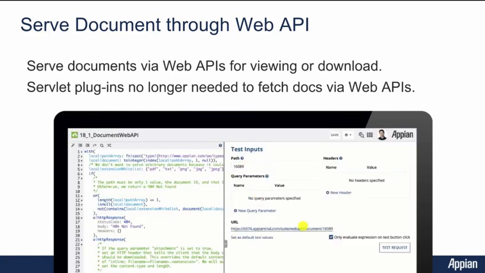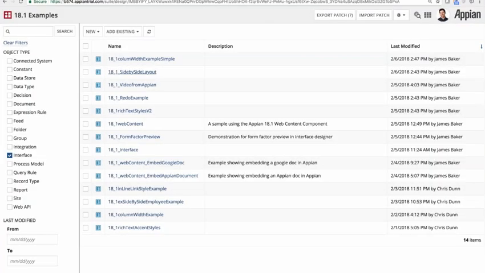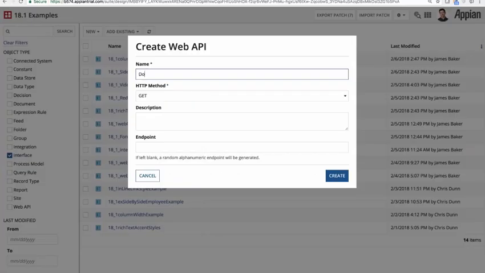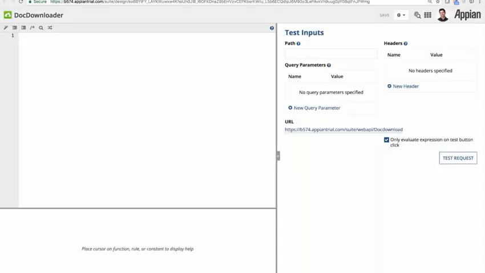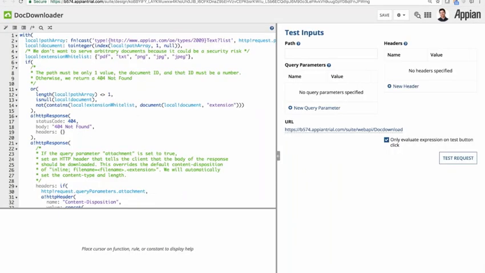So to make this really easy, we have a simple builder inside of here. So let's go back over here and let's just create a new web API. Let's call this doc downloader. I'm going to do a GET action, call it doc download, hit create. So again, you can simply choose a template to begin your web API. You have that nice library of templates, and you're going to notice a new one right here called the document download template. Now that's all I need to do.